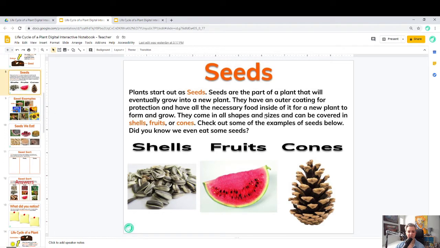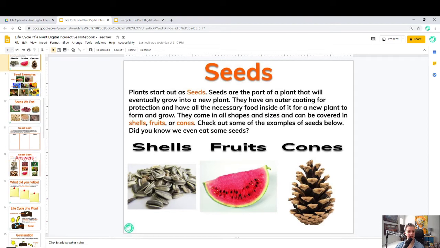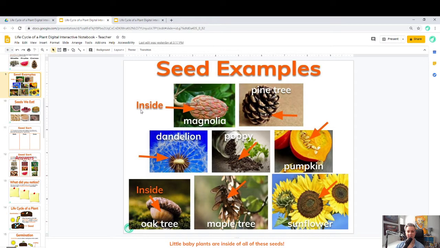And then I do go into depth a little bit about seeds here, just talking about how seeds can be in different shapes and sizes, and they can be covered by shells or fruits or cones. I'm giving them real examples of what seeds might look like out there in nature, making sure that they know that inside of this pine cone there are seeds. In the pumpkins, the seeds are kind of obvious. Dandelion seeds as well, and an acorn is actually a seed, and things like that.